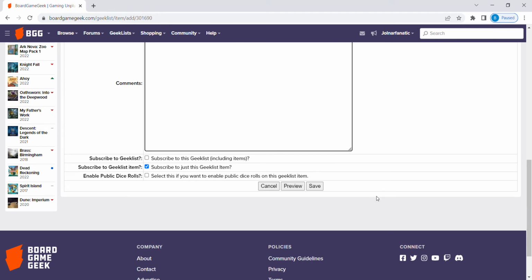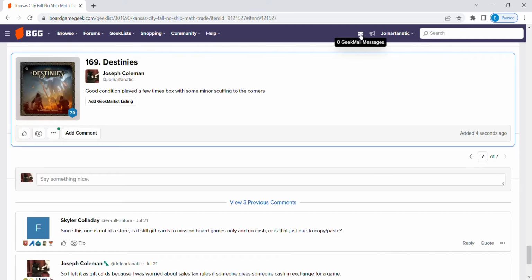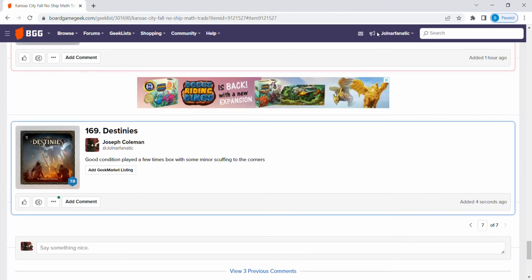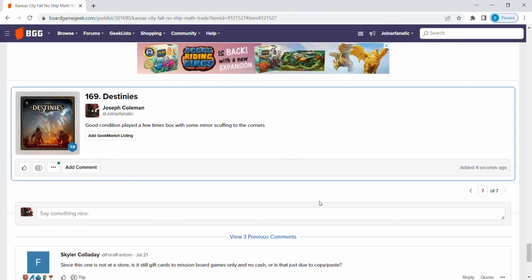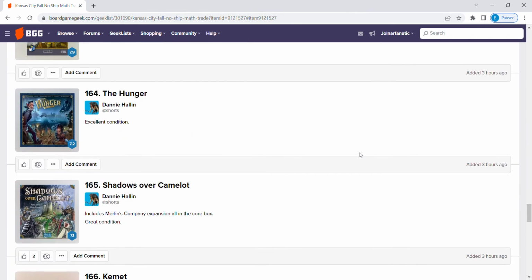And so this will also subscribe you to this item. We'll talk about subscribing to the thread in a second. So if anyone comments on my item asking a question, it will message me up here in Board Game Geek, letting me know someone asked me a question. Sorry, up in here, this little foghorn symbol. And now you can see my game is now number 169 in the trade.